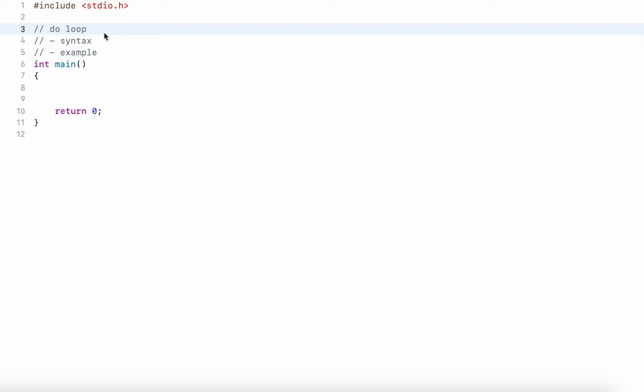Hi guys, in this video I'll cover the do loop. I first go over the syntax and then I'll provide an example. Let's start out with the syntax.